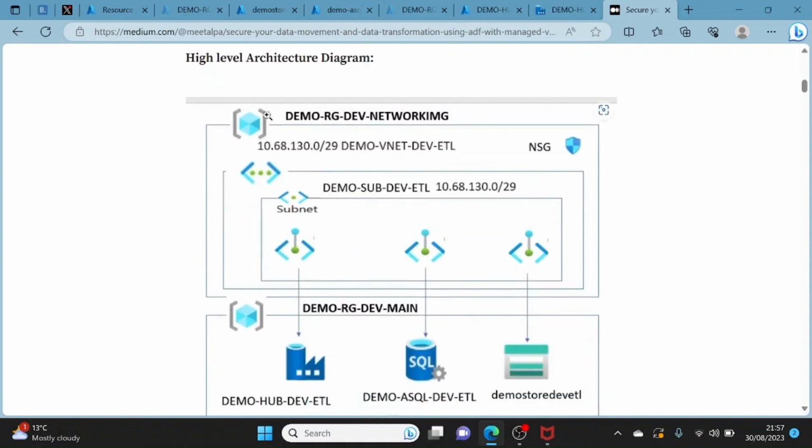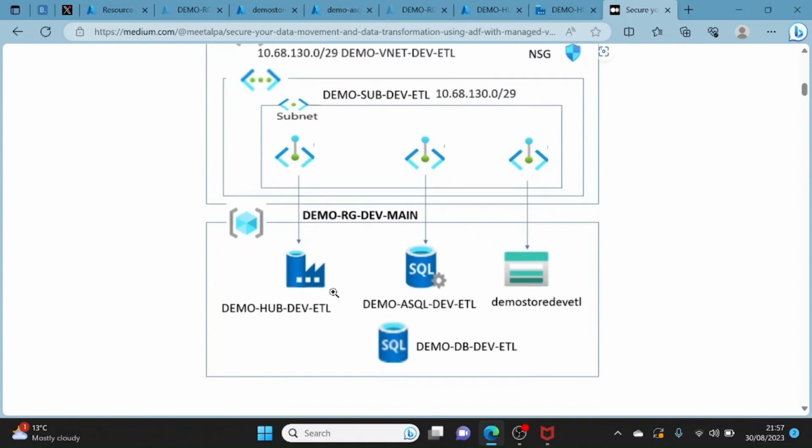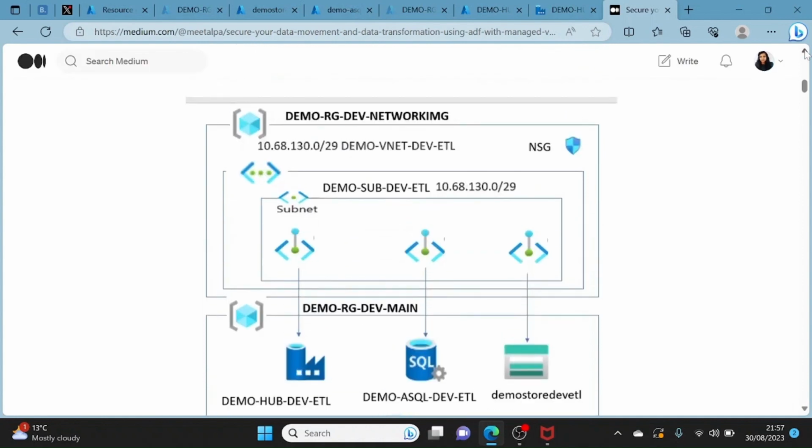You can see that we have two resource groups. We have a networking resource group here and we have a main resource group here. So in the main resource group, we have four Azure services, which is Data Factory, storage account, server, and a database. And we have a VNet, Subnet, Private Endpoints, and NIC in a networking resource group.